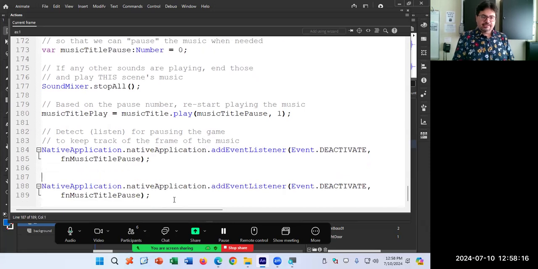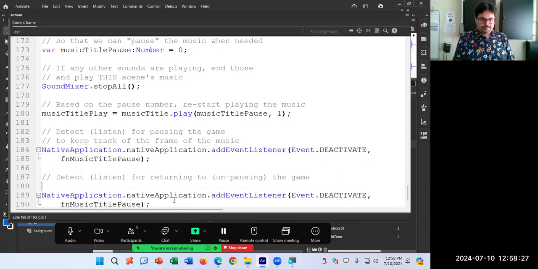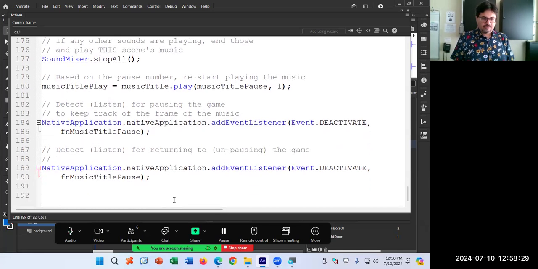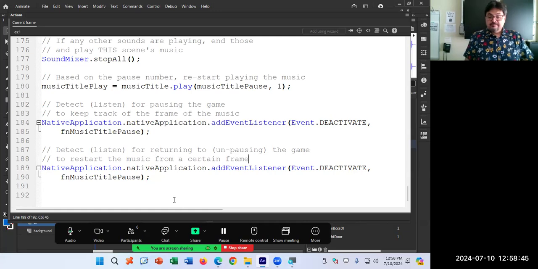Copy and paste that complete line. Detect, listen, for returning to, unpausing the game, return or to restart the music from a certain frame. The illusion of pausing and restarting the game music happens because instead of starting from the beginning of the music, we start at 23.7 seconds, where we last left off.